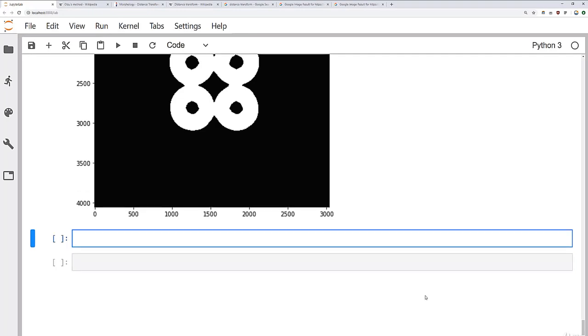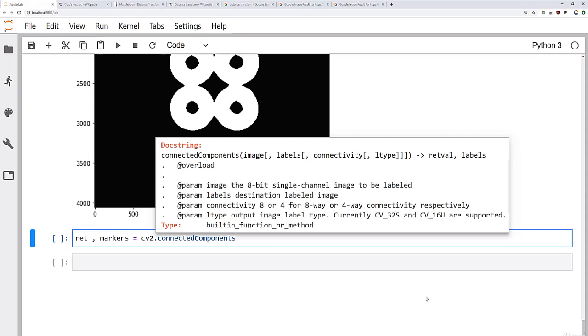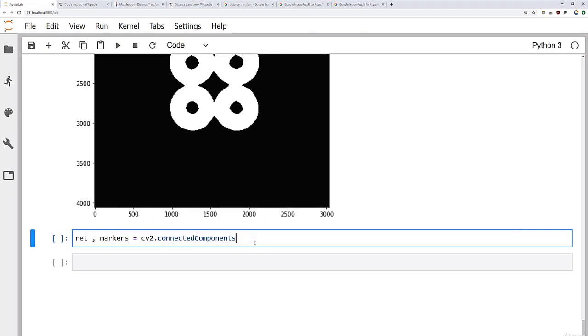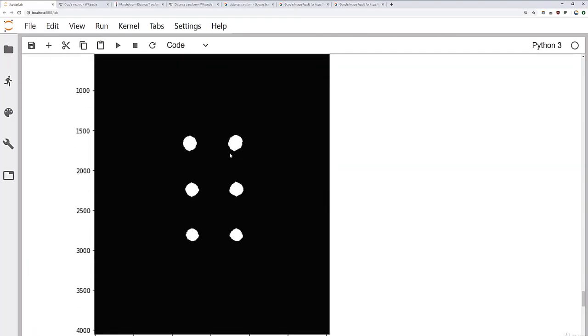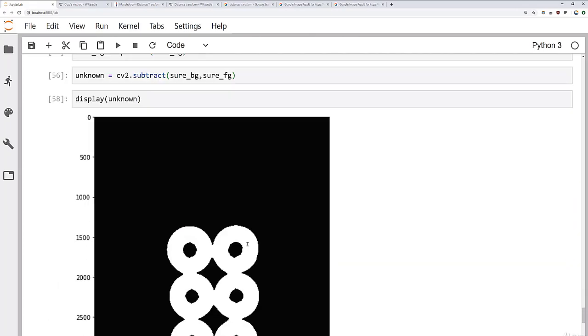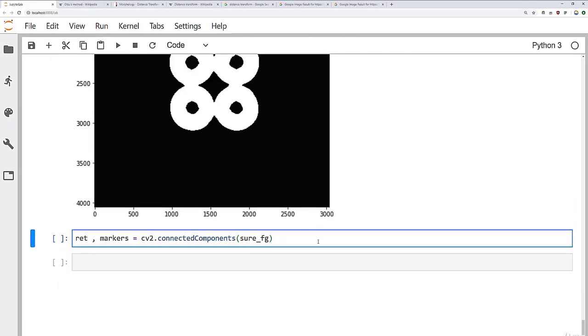There's 3 steps here to actually creating these markers. The first one is actually getting the markers themselves. And we'll say ret, markers is equal to cv2, and we're going to use a function called connectedComponents. What connected components is going to do is take, in our case, the image. So we're going to pass in our sure foreground image. Remember, the sure foreground image is this image right here with 6 points. So these are 6 points that we actually want to feed in as the markers. So we're going to run this.